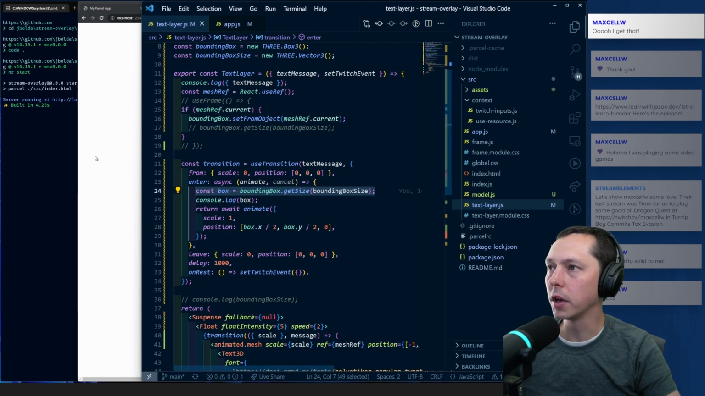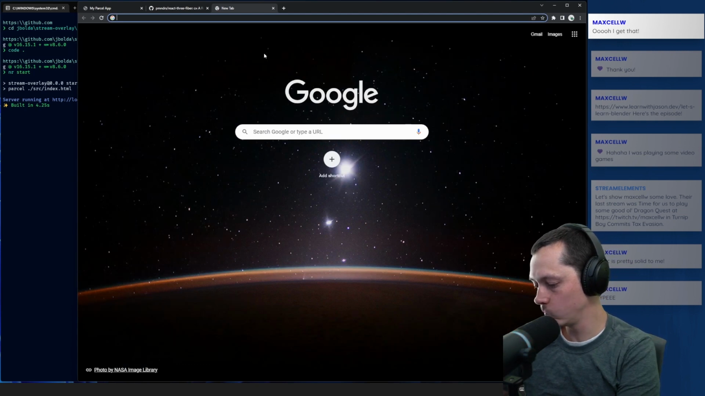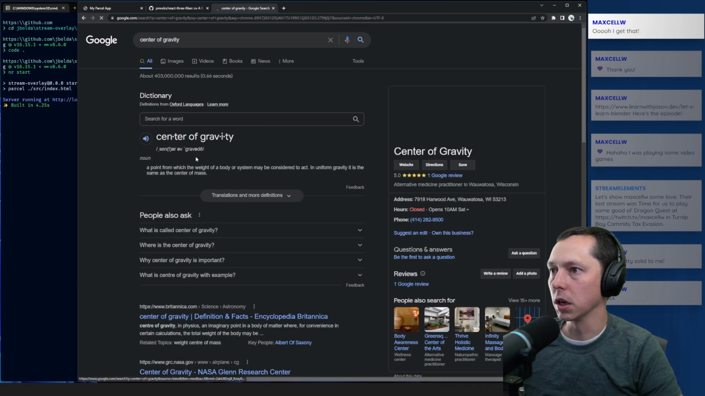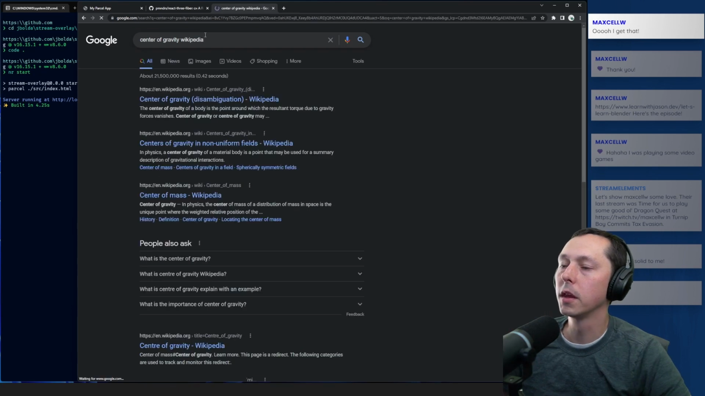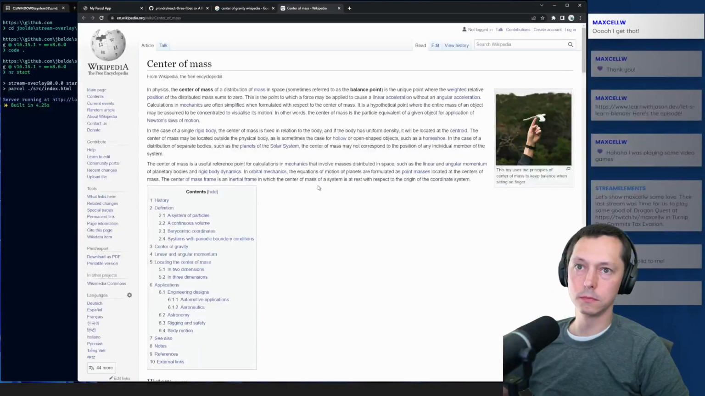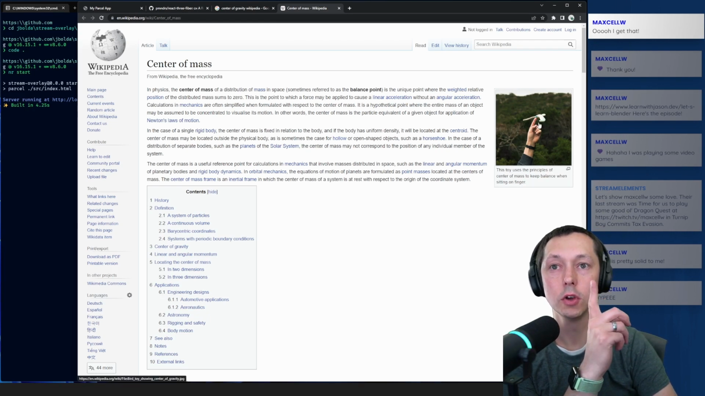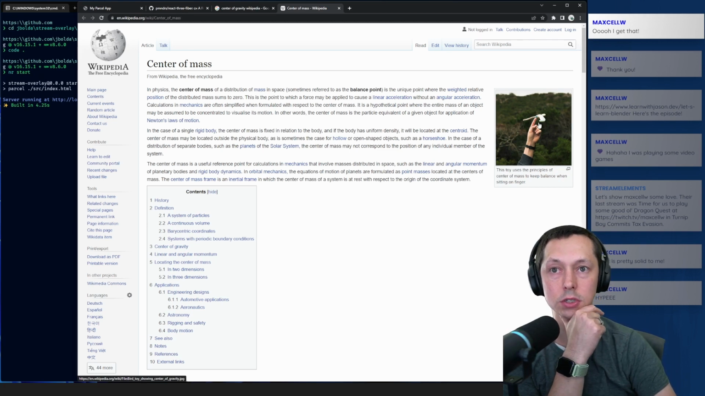Yeah, so let's see. I wonder if this is going to give us a little bit of a... no, that's not going to help us. Wikipedia. Center of mass might work. That's actually good. So there are multiple ways you can keep track of an object and figure out its position.